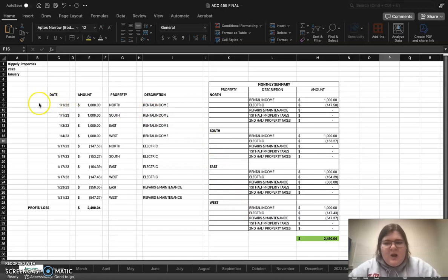I created some made up dates, made up amounts, and made up properties with the correct description. Each rental property brings in $1,000 of rental income per month, and then they each have an electric bill and occasionally some repairs and maintenance.